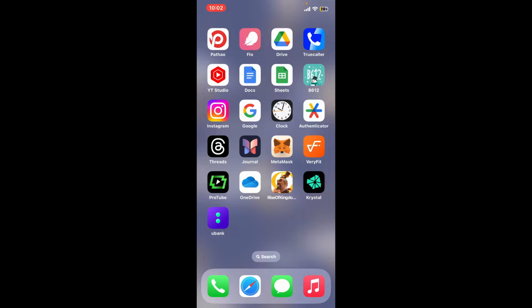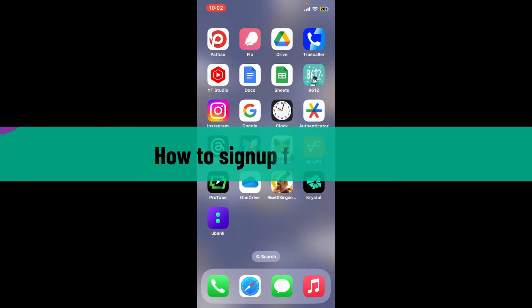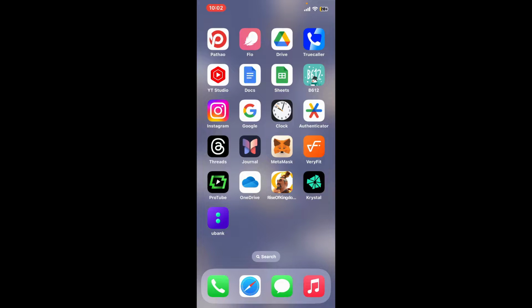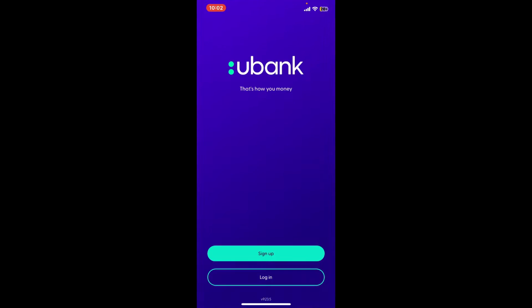In today's episode, I will be guiding you through how to sign up for Ubank. So let's get started. Since the process is straightforward, tap open the Ubank application from your app drawer and from the main interface, tap on sign up.